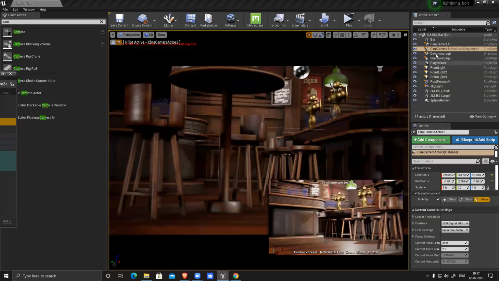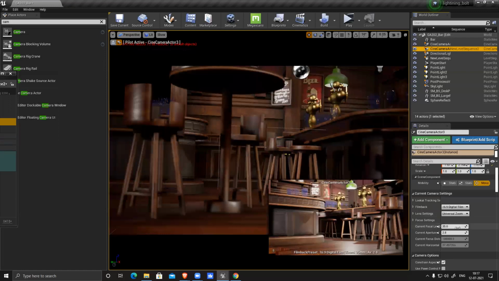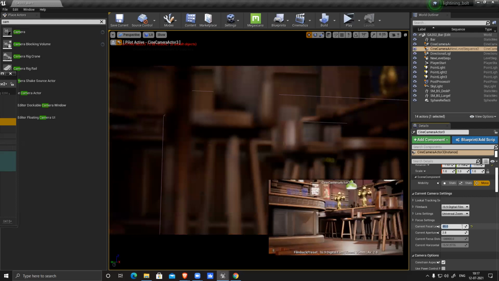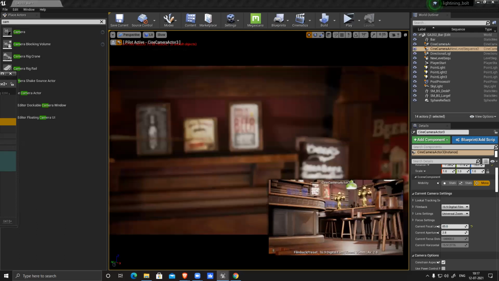I can select the camera, and you can see I have the focal length. I can change the focal length to like 85 or something. I personally like this, that's why. So you can see everything is blurred here based on the camera position, because the camera has a lot of settings.